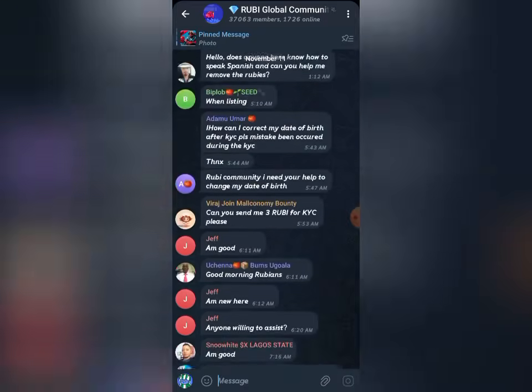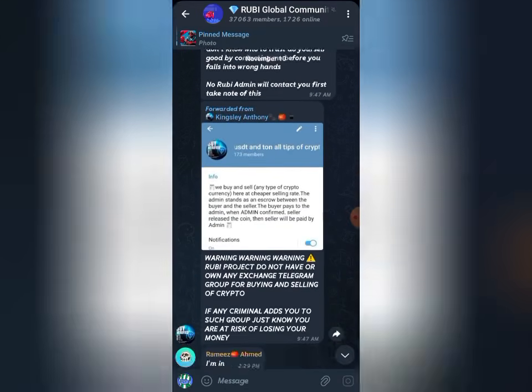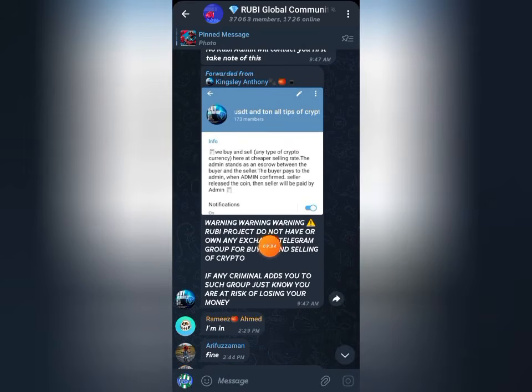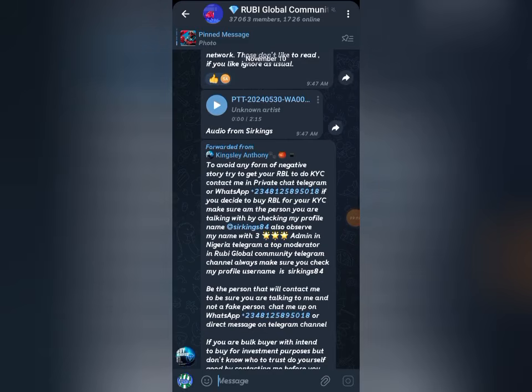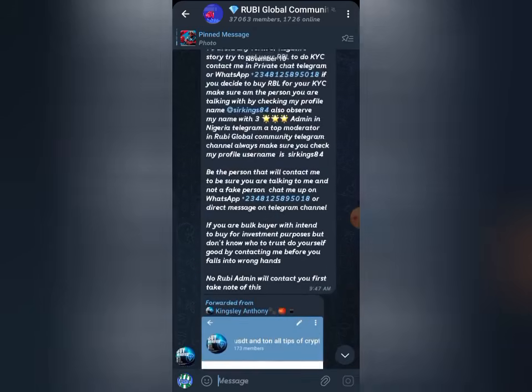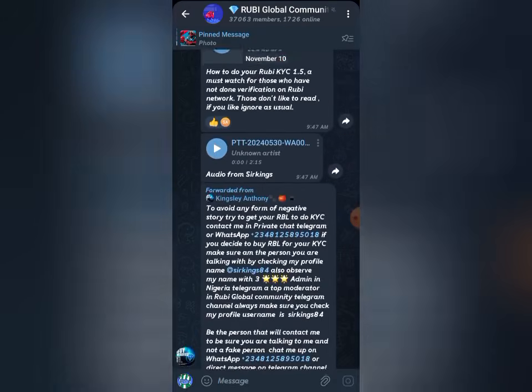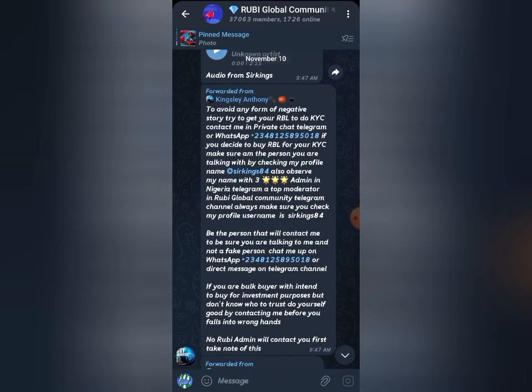So if you come to their Telegram channel here, you are going to see one of their moderators, that is the admin, that you can actually buy from, right? And you can see the announcement here, and it's coming from the admin, right? So you can actually buy from this person, since he's the admin, and it's very, very cheap. I think they are selling 2 Ruby for $1, that is 1 USDT, right? So if you want to buy 4 Ruby, that 4 Ruby is just 2 USDT, so it's not expensive, right?